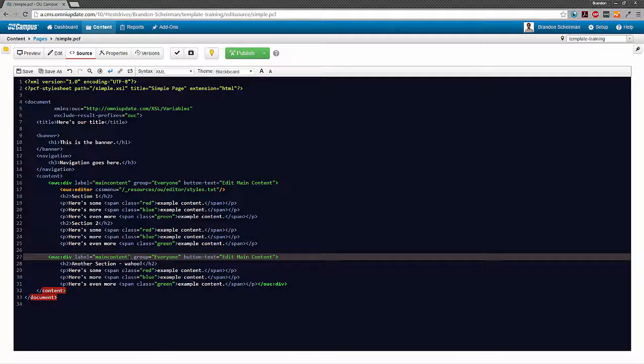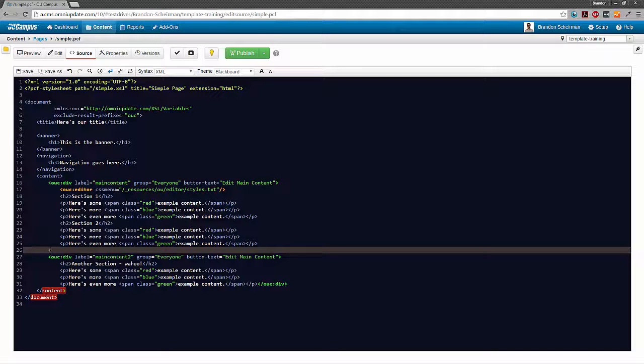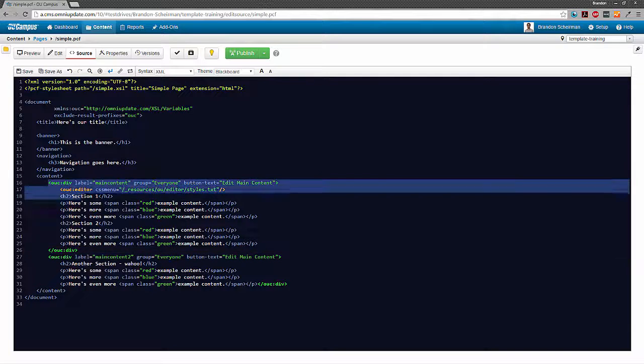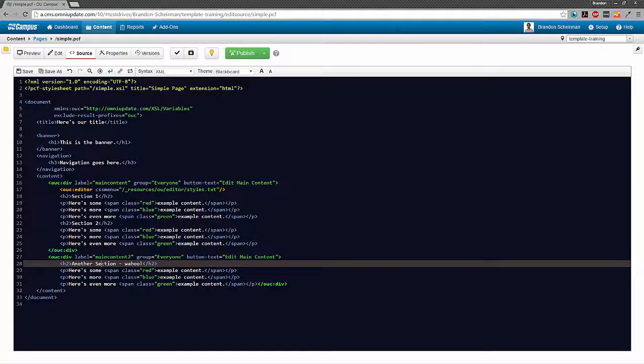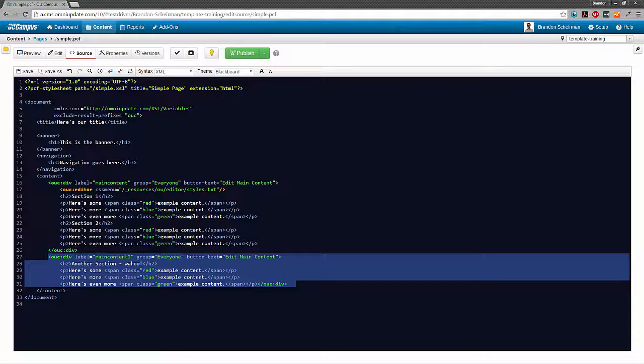I need to give it another label, because once again, you can't have duplicate labels on the same page, so I can just call this one main content 2, for example. Make sure that we have another ending tag for the first OUC div. So now this is one editable region, and I've got another one in process here.